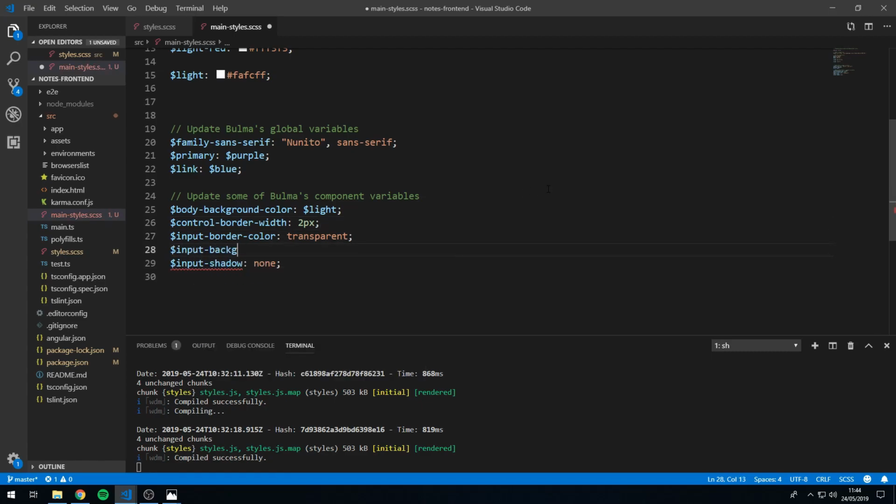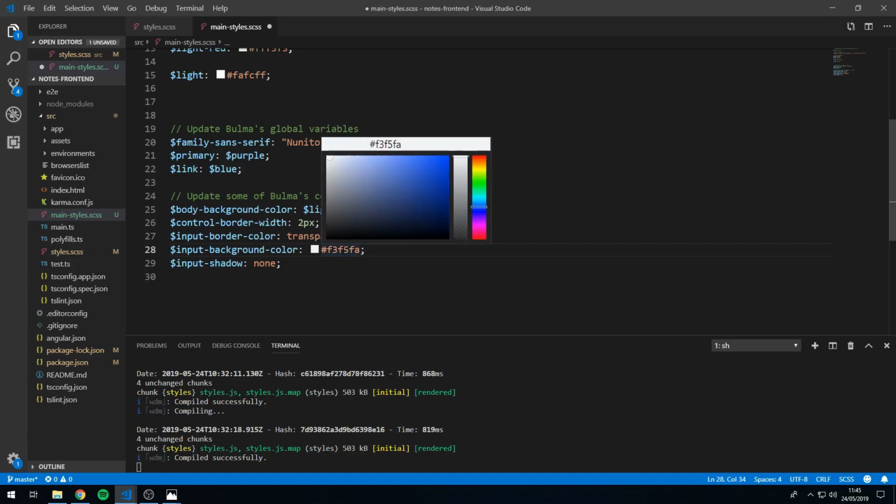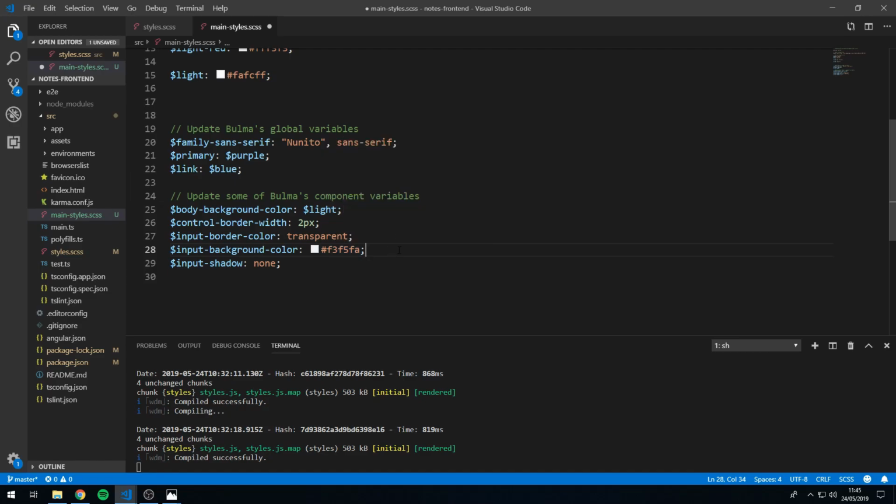Input background color. And this is a variable that Bulma uses, so that is why we are naming it this. And we will set this to the hex code F3F5FA actually. There we go. Okay. So the reason that we're doing this is because by default Bulma sets the background color of inputs to white, and we don't want that. We want it to have this color here. Okay, so there we go.